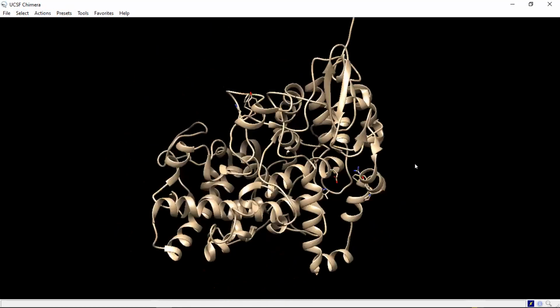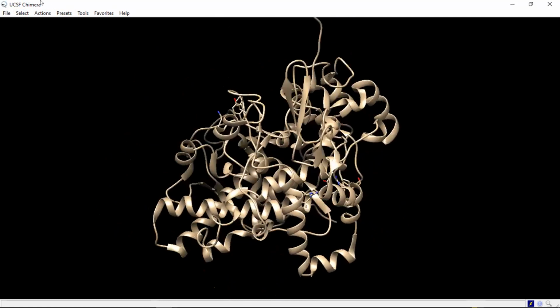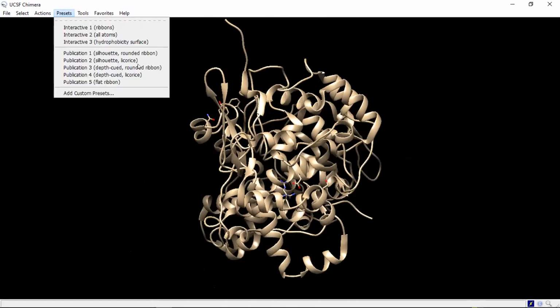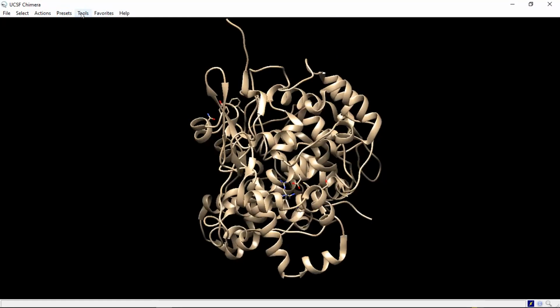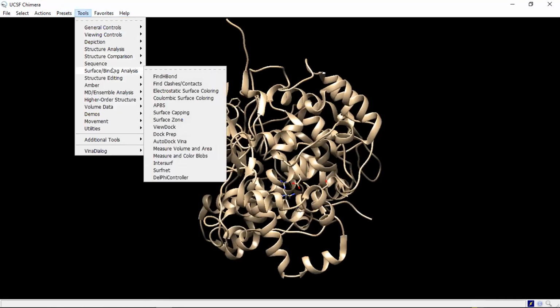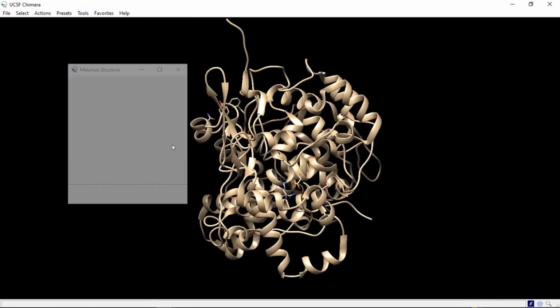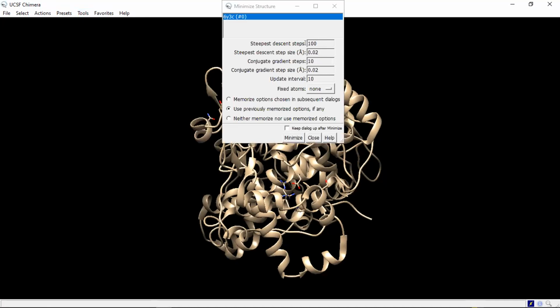Okay, I am done with the protein preparation, so I'm going to go back to this other system. Let me show you what I did. When I have done this, you can view it in any way you want. That's not important. You go to Tools, not Surface Binding Analysis this time, but Structure Editing, and you go to Minimize Structure. You set everything here. You can keep it wherever you want. I just did it very small so it can run fast.